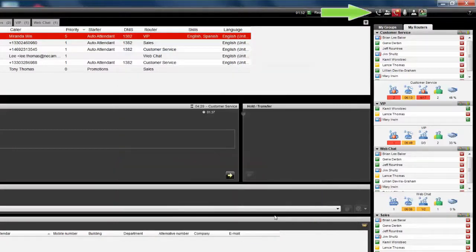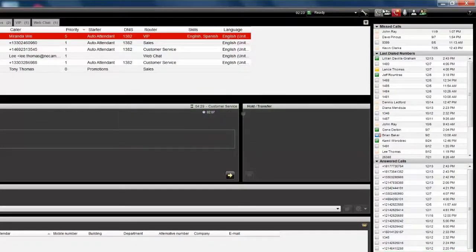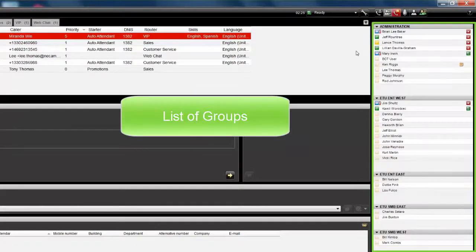Continuing on, the top right of the desktop are the Agent Navigation toolbar and icons. The first navigation option is for a list of missed calls, last dialed numbers, and answered calls. Using this window makes it super simple for agents to call back people they missed calls from and quickly access numbers they use frequently.